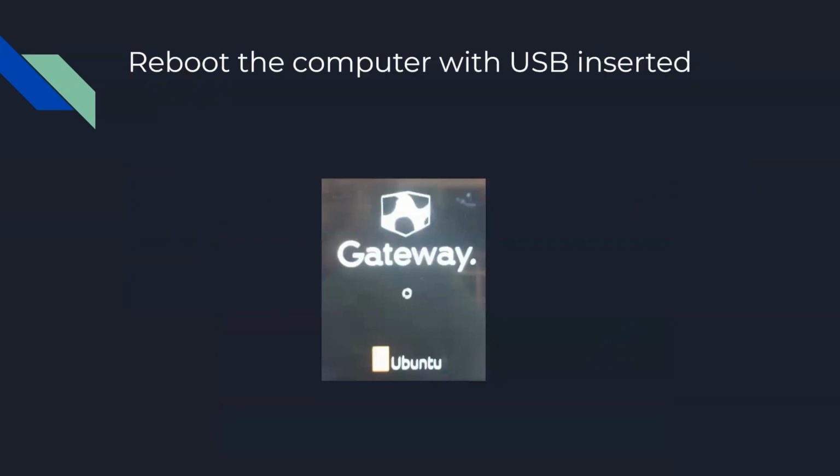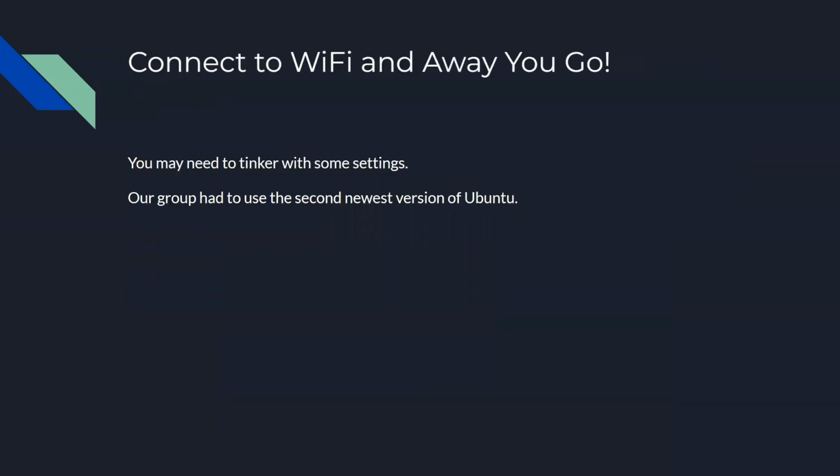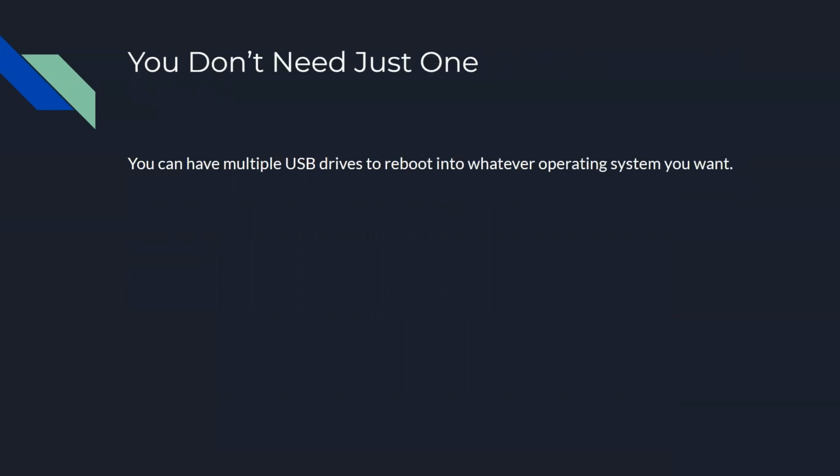Reboot the computer with USB inserted, and you have a clean booted Ubuntu machine. You may need to tinker with some settings. Our group had to use the second newest version of Ubuntu. You don't need just one. You can have multiple USB drives to reboot into whatever operating system you want.